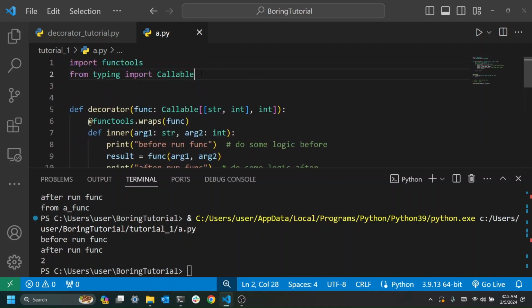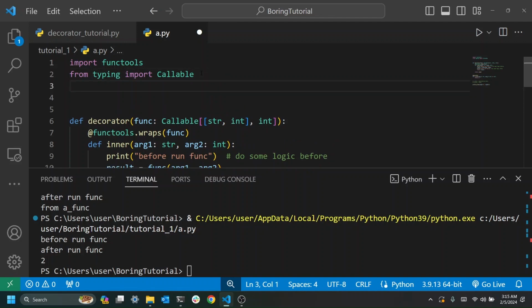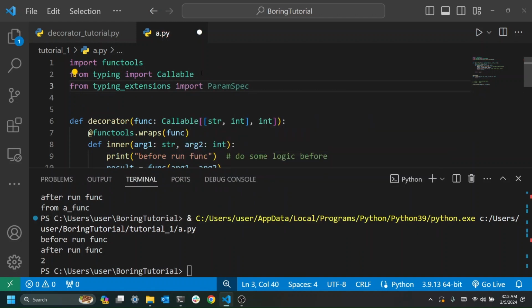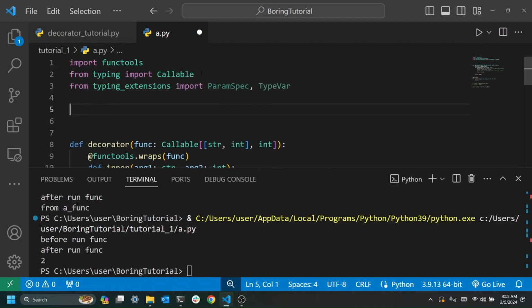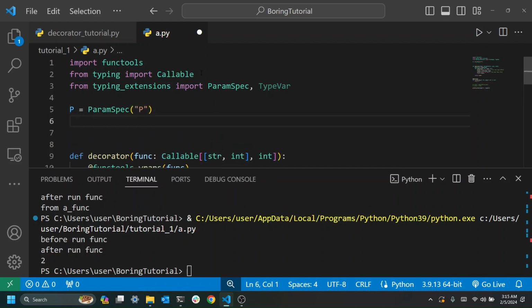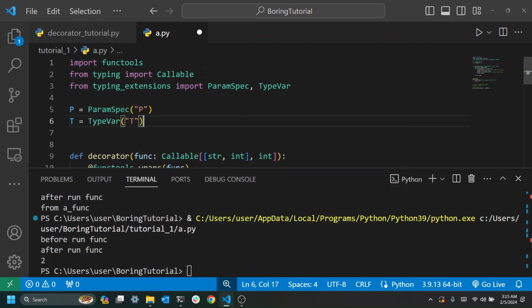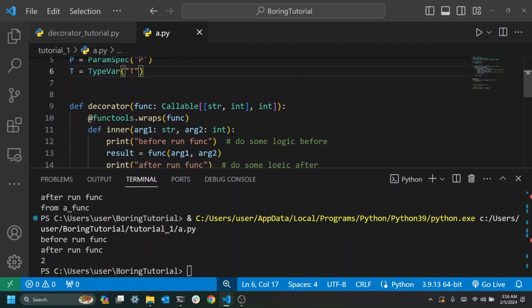here comes ParamSpec. Oops, sorry. From typing_extensions, ParamSpec. So we can use ParamSpec to solve this issue. We're going to use ParamSpec and of course a little bit of TypeVar, generic typing. So let's start with declaring the ParamSpec. I just put the ParamSpec as P and the TypeVar as T. So I'm just declaring it as it is, right?